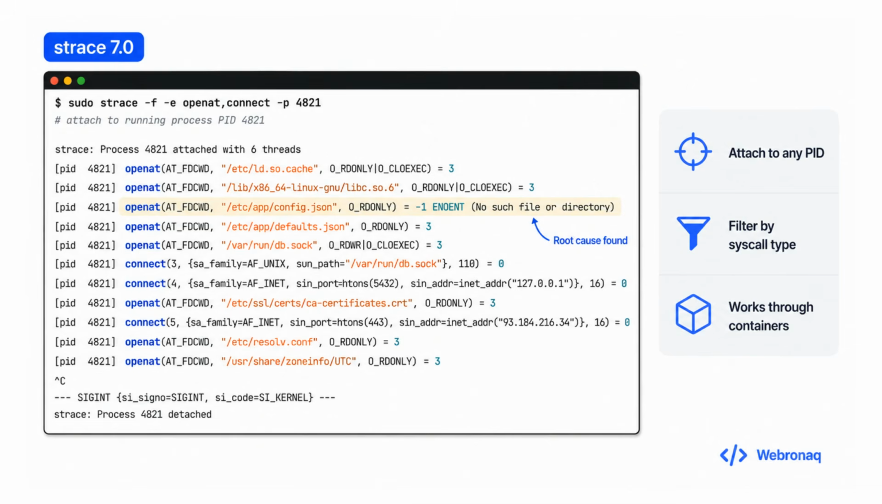Strace is the production debugger that engineers reach for when every other signal goes quiet. It is at version 7.0, and what it does is attach to any running process and show you every system call it makes in real time. A system call is how a program talks to the Linux kernel. To open a file, write to a socket, or fork a child process, everything goes through these calls. When you run strace with -p and a process ID, you see a live stream of exactly what that process is doing. The power here is that it cuts through abstraction.